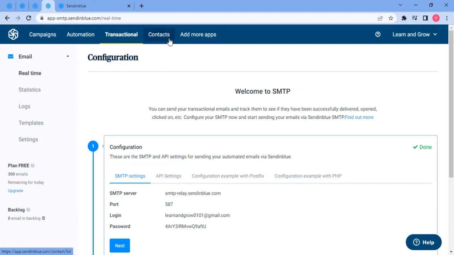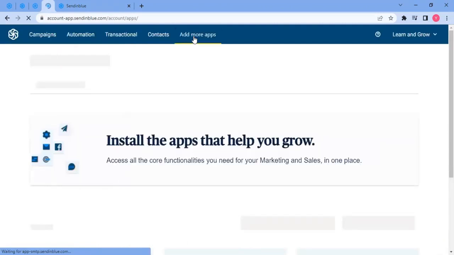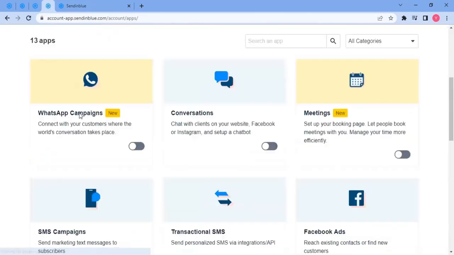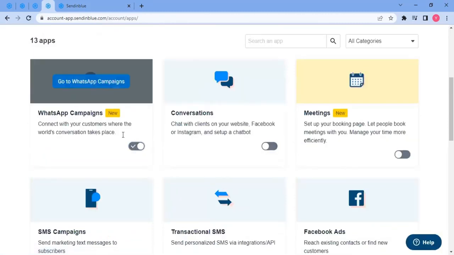And the interesting part is add more apps. So let's say you're done with email marketing, but you want to get into more, let's say WhatsApp marketing, Facebook ads, and all these amazing things. Can you do that? Yes. In this section, you will have an option for WhatsApp campaign. You can even enable it. As you can see, it's getting enabled.